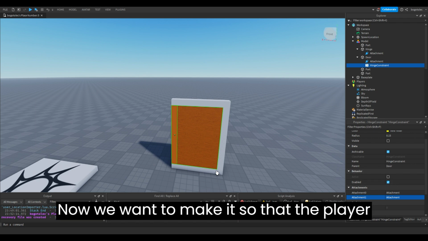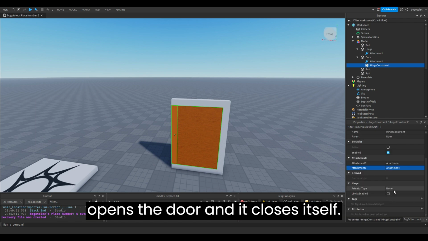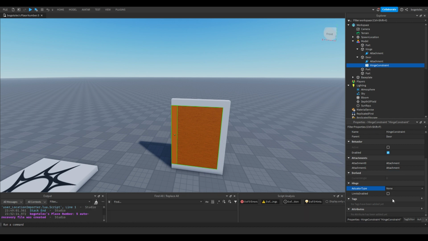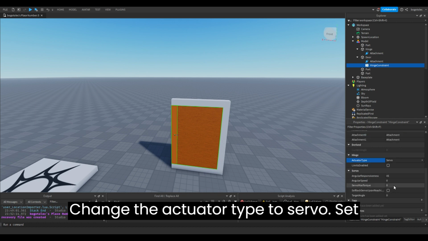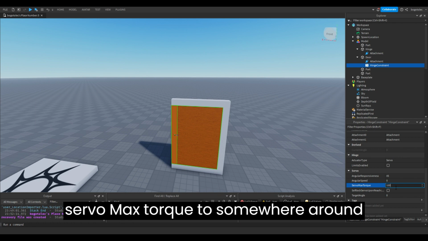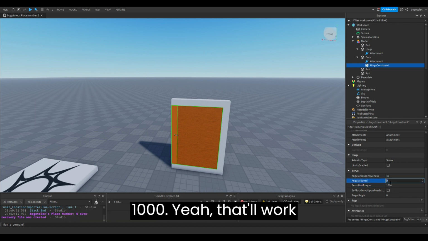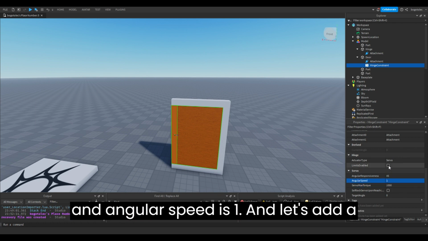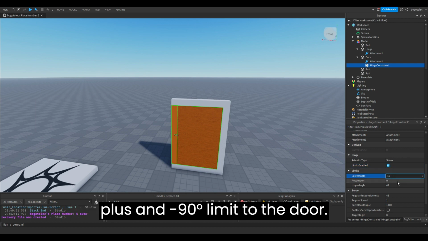Now, we want to make it so that the player opens the door and it closes itself. Change the actuator type to servo. Set servo max torque to somewhere around 1000. Yeah, that'll work. And angular speed is 1. And let's add a plus and minus 90-degree limit to the door.